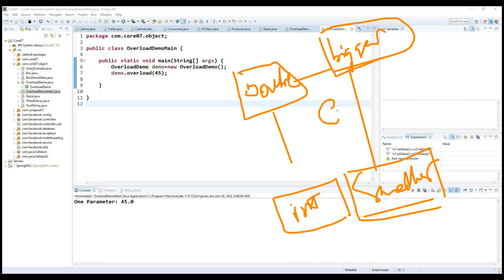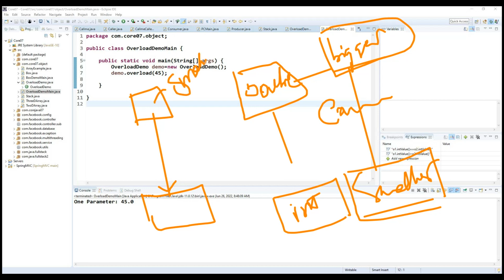Here we are going to use explicit typecasting. But here I'm having an int and here I'm having a double. If I convert this int value into a double, because the int is a smaller data type and the double is a bigger data type, we can easily fit it into this. We call this automatic typecasting.